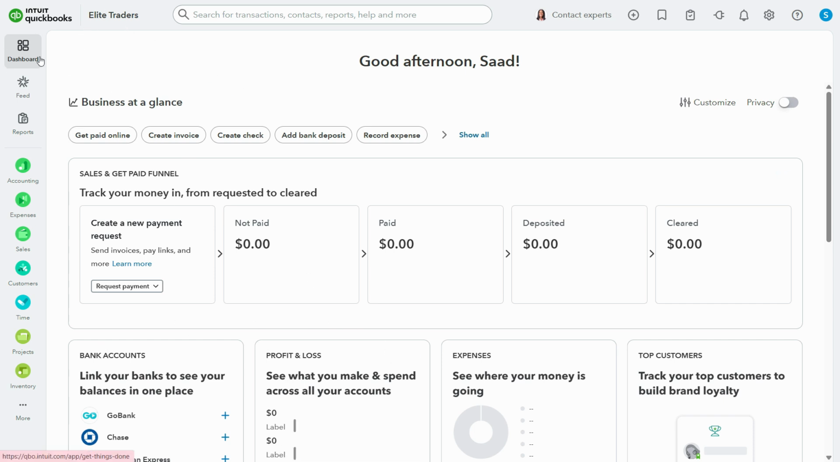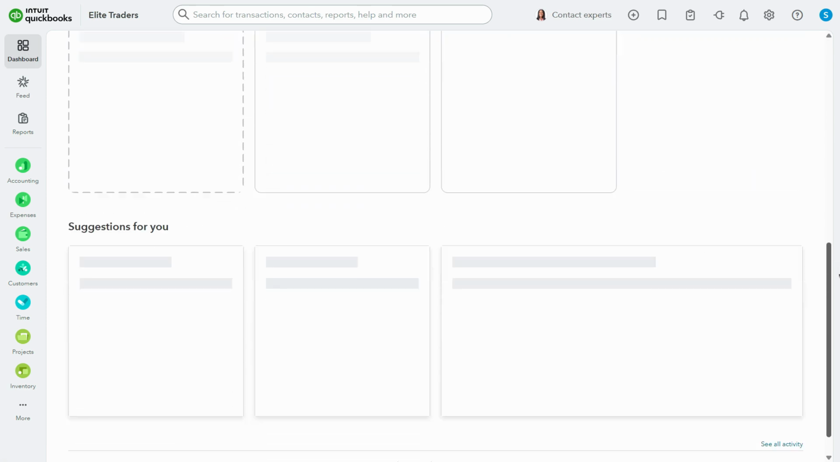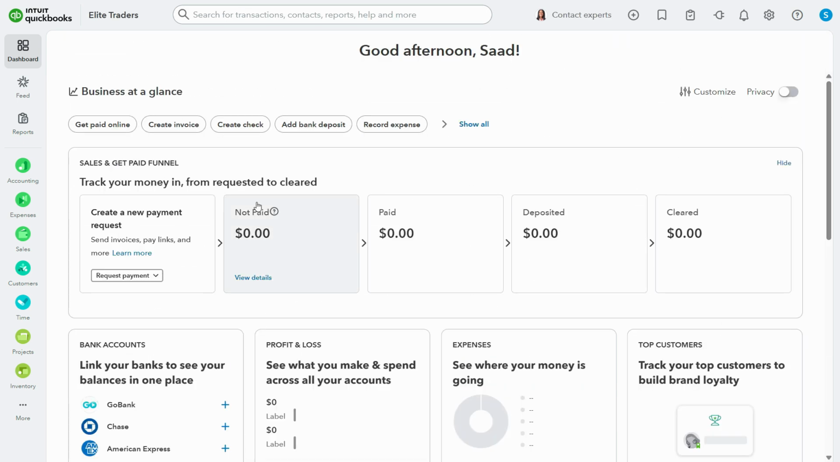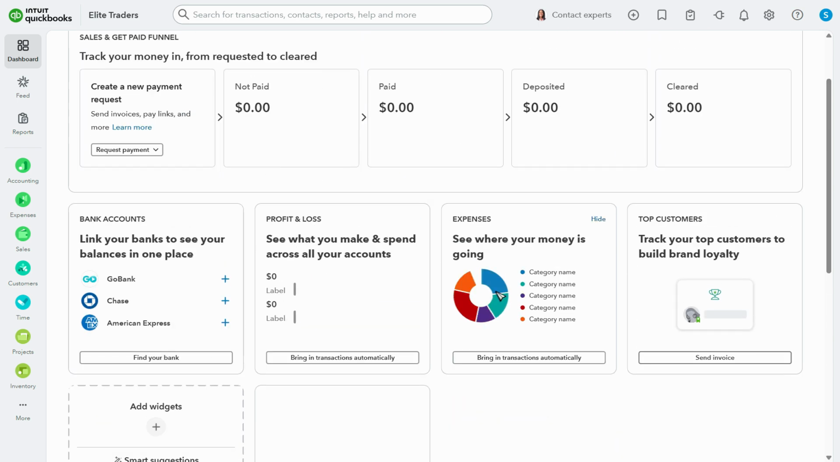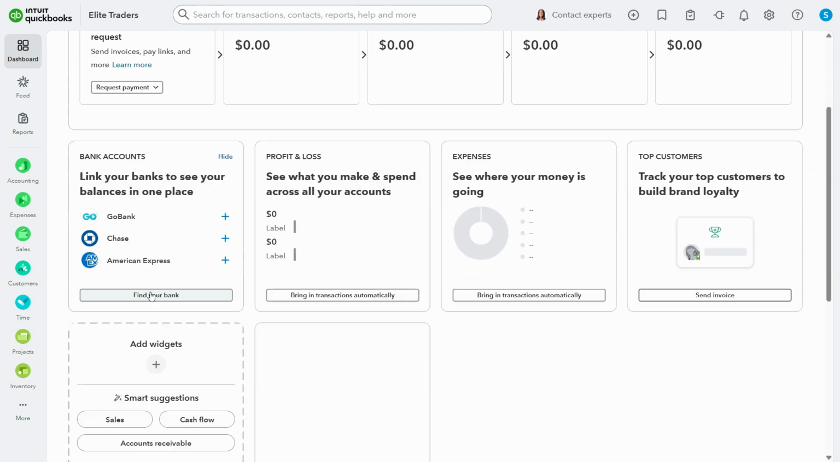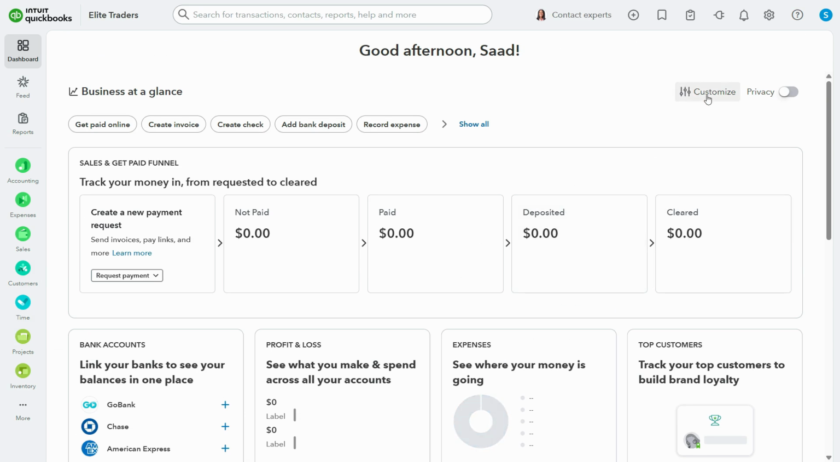Now, when we set up a company, you will land on the dashboard where you can see the graphical representation of the company's overall performance. You can see all the invoices. You can track your money. We have different groups here: not paid, paid invoices, deposited money, cleared money. And also we have some graphical representation of the profit and loss accounts, expenses tracker, and all the top customers and bank accounts. And we can also customize this however we want.